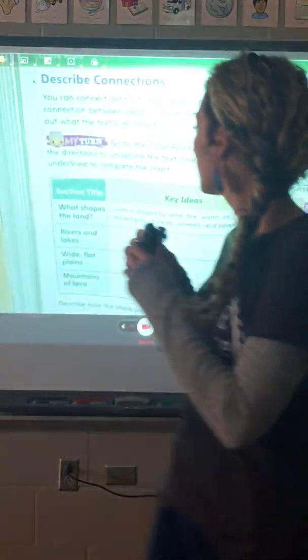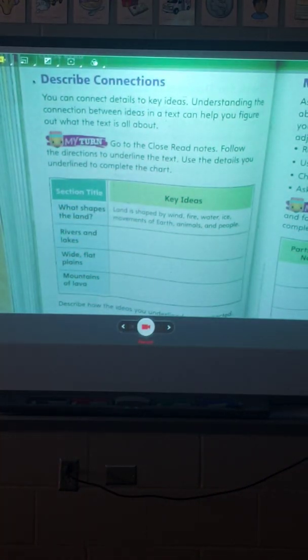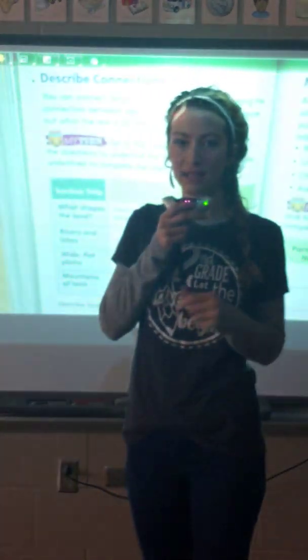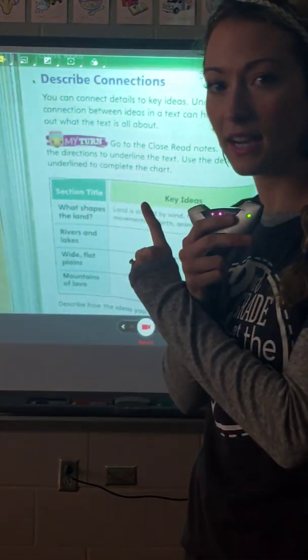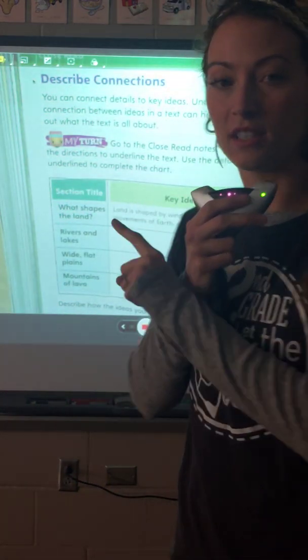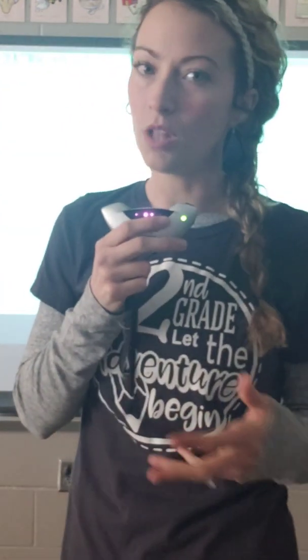Hi friends. So today's lesson we are going to be describing connections. Let me check to see what page we're on. We are on page 496. I'm going to read the directions and then I'm actually going to stand at my desk and flip through the pages and underline and do the things we need to, but I'm going to have my camera set up on the smartboard so you guys can see from there what to do and follow along with me.